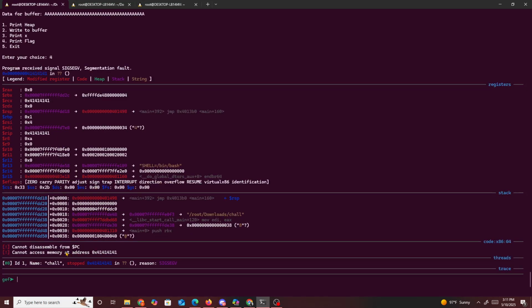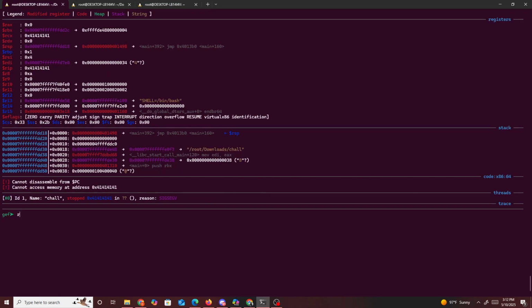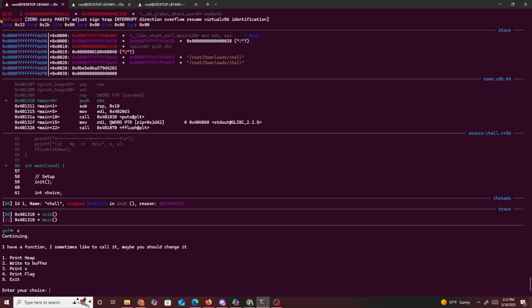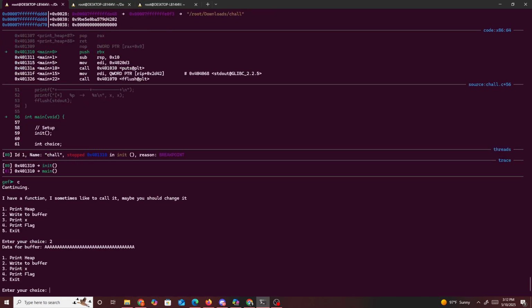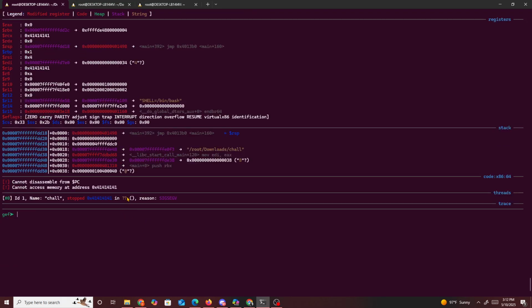So what do we do here? We see it cannot access memory at 441. We can assume that A is 41 in hex, so we could take off four A's right here. So in our initial payload, I continue, write to the buffer, and take out four of them. Now if I run this and then do 4, we still get this exact same thing.